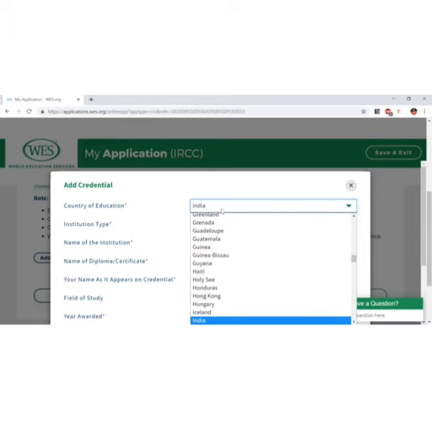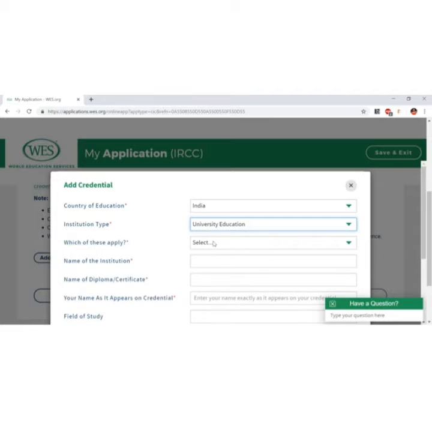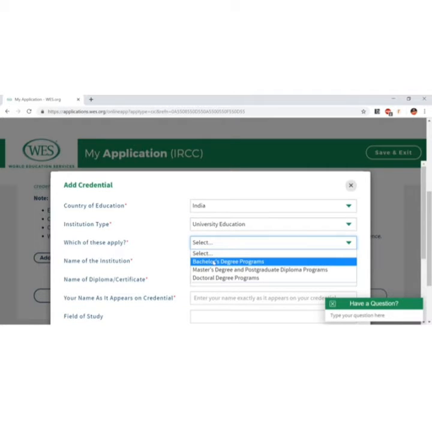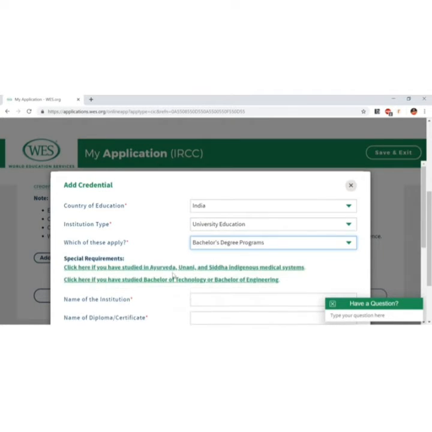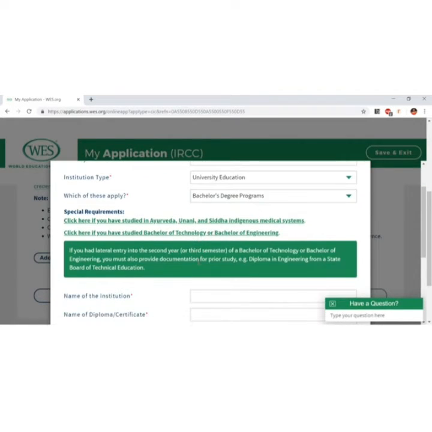Let's select country India. Institute type as university. I'm going to apply a bachelor's degree program. So if you have studied either Ayurveda, Unani, or Siddha indigenous medical, there is some requirement which you can see if you click here. If you've done BTech or BE, there is one more requirement that if you had entered BE or BTech through lateral entry, you have to make sure you do the assessment for your diploma also.